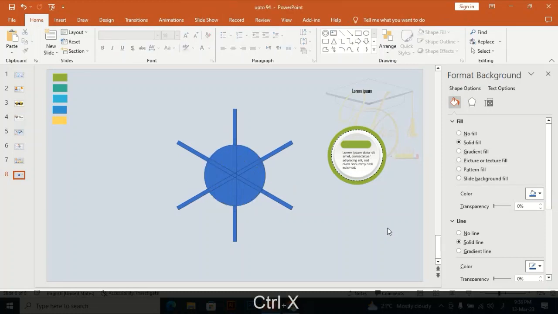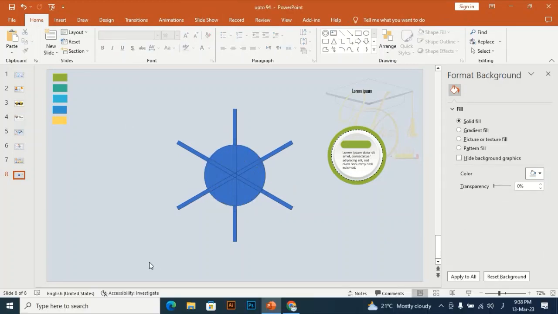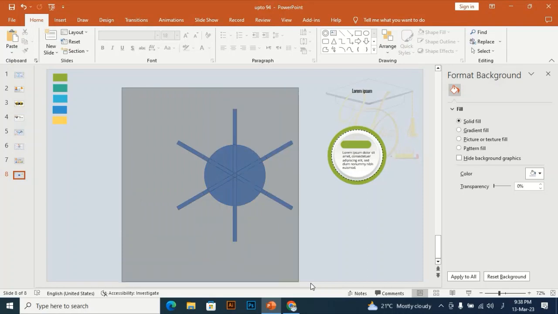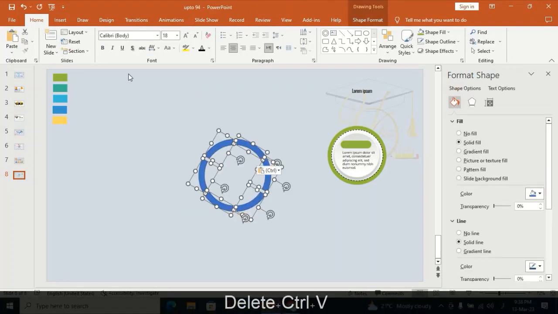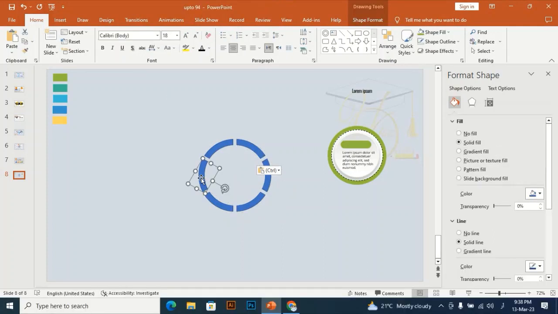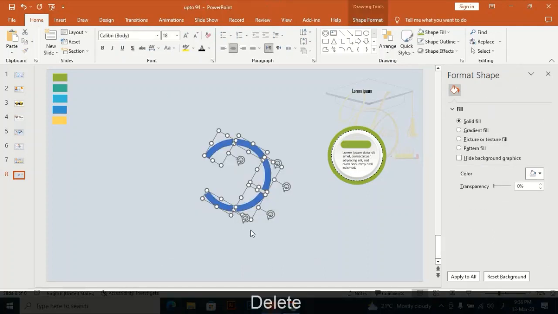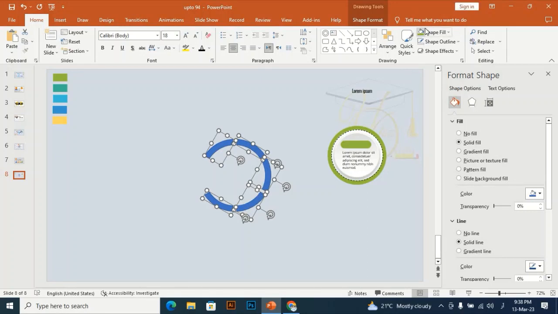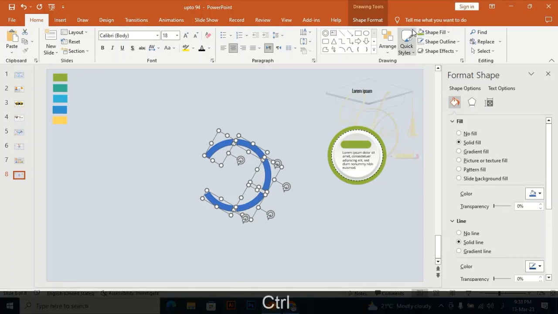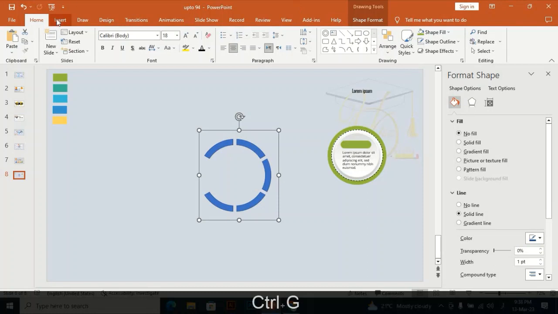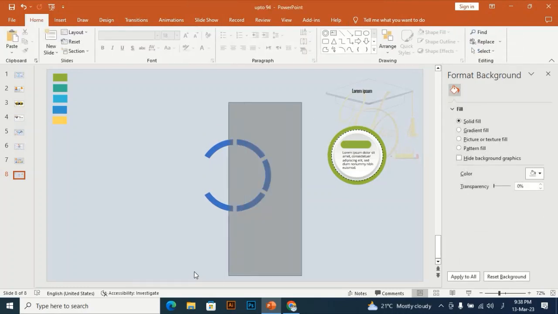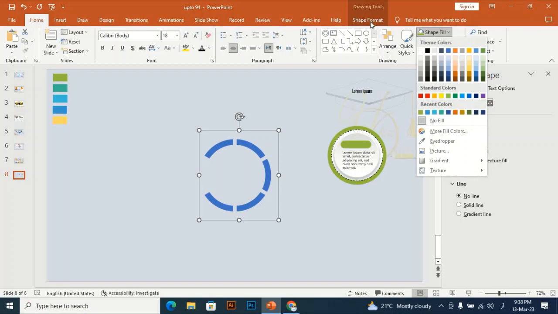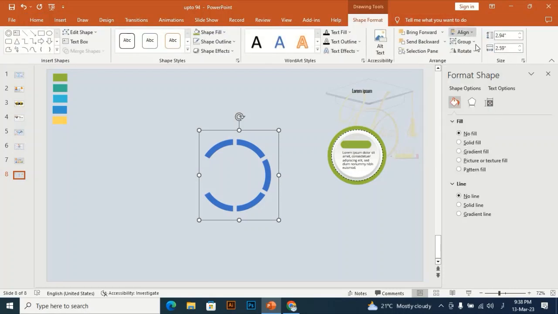Control X. Now select all these shapes and delete, and now Control V to bring it back. Okay, let's delete this one. Shape fill, let me Control G to group it. Shape format, shape outline, make it no outline. Okay, align center and align middle.